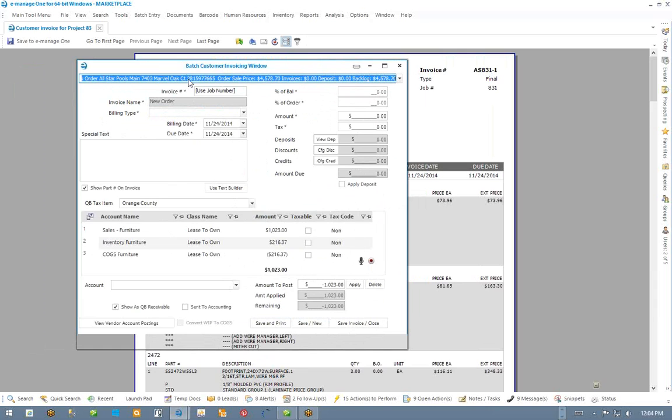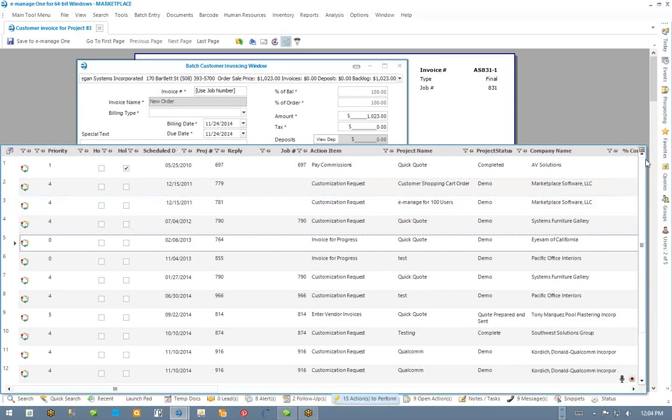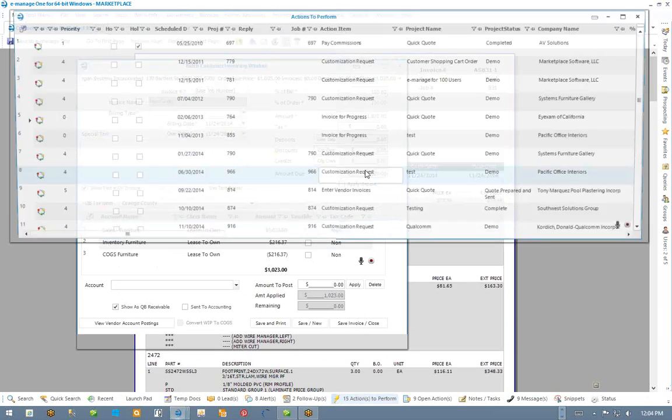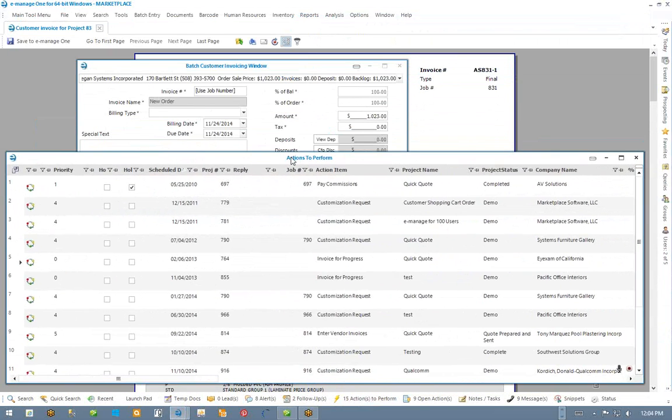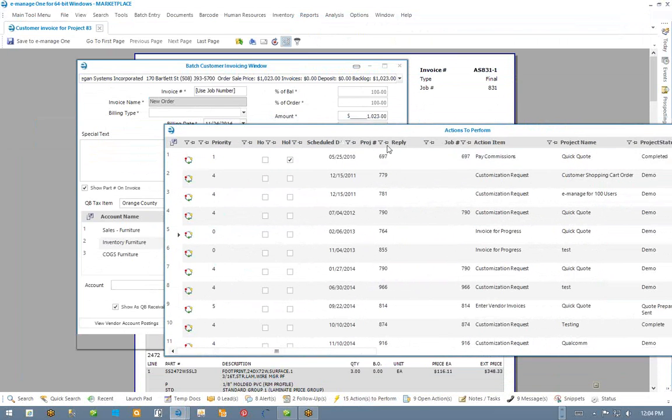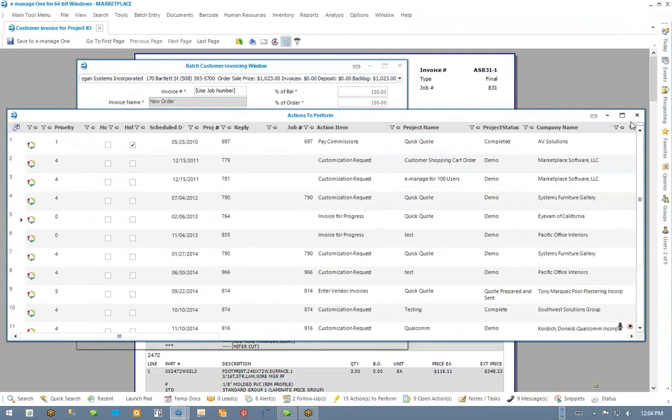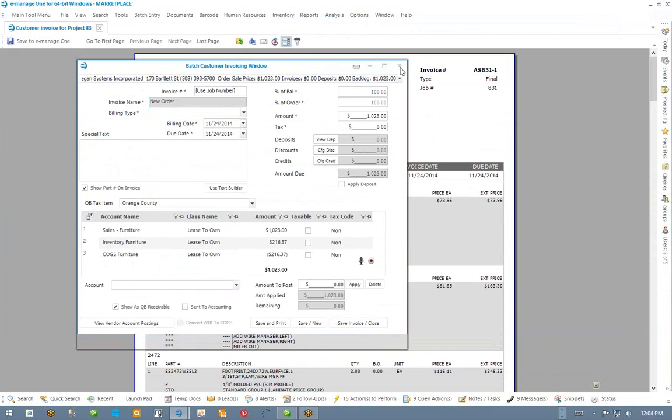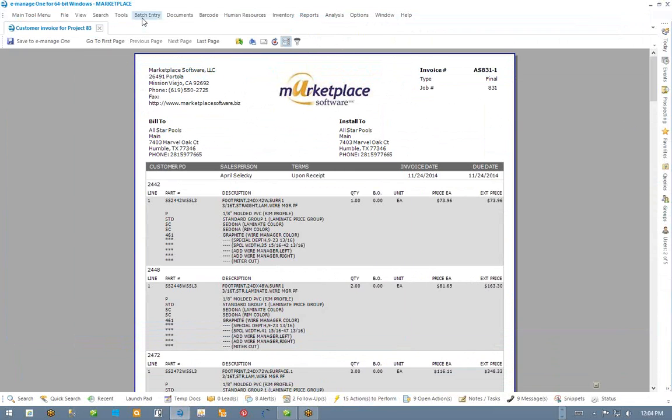So pretty basic. If you've got a stack of invoices, if you're going off of your backlog or your actions to perform, what I would suggest doing is pulling up your actions to perform and breaking that window off. Everybody knows this little minus sign button that's on every pop-out window, which will pop it out so you can have it up and this up at the same time, and go through and pop in the project number, and it'll pull up that order that's ready for invoicing. So that's the batch customer invoicing window.